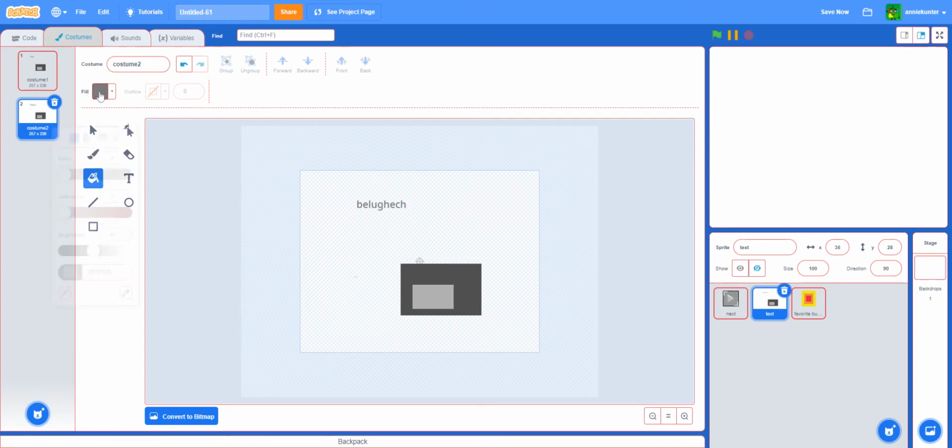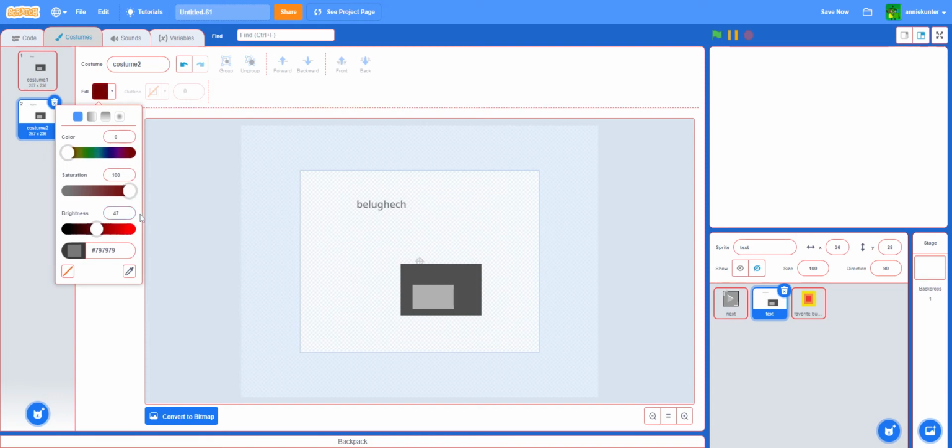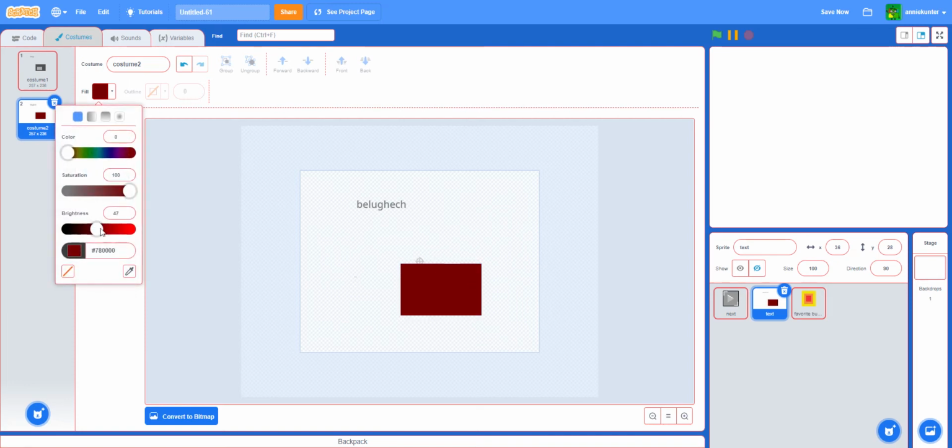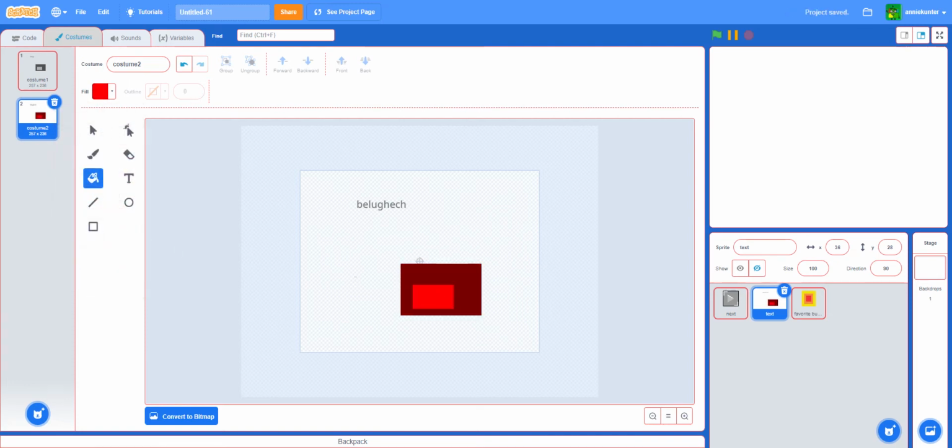And then we'll set the saturation all the way to the top. Blue hat. So blue hat, beluga, and so on.